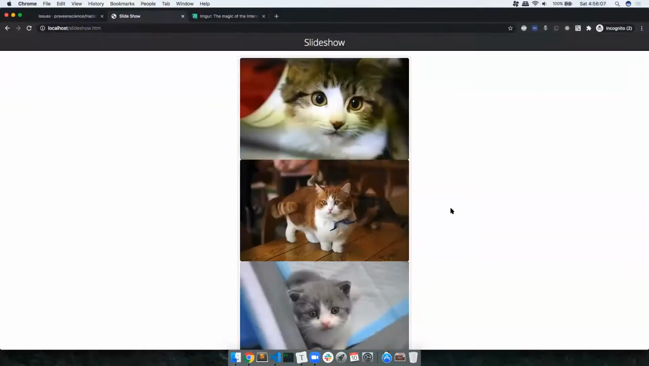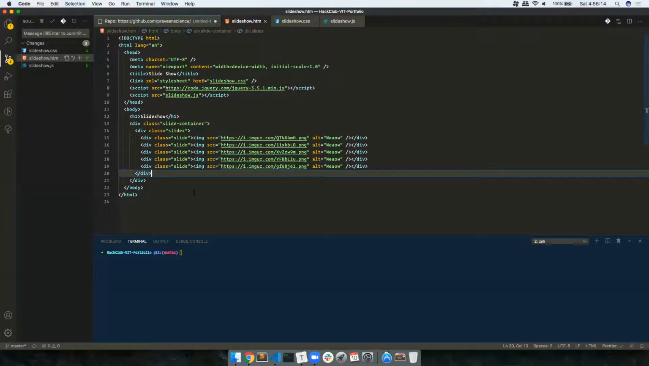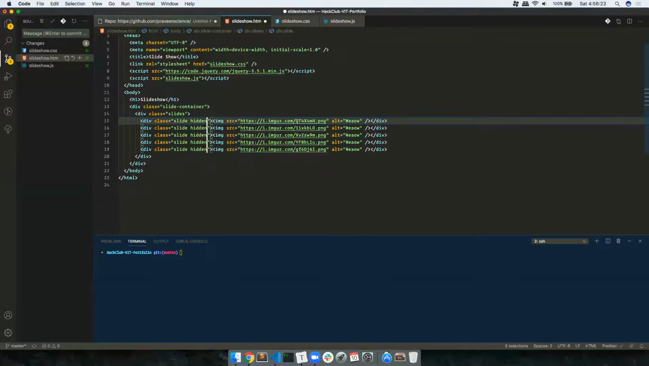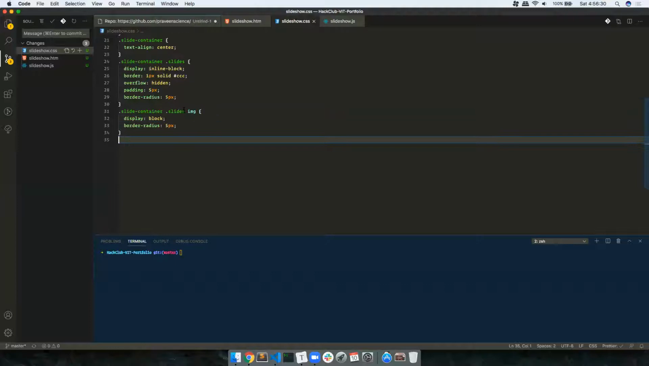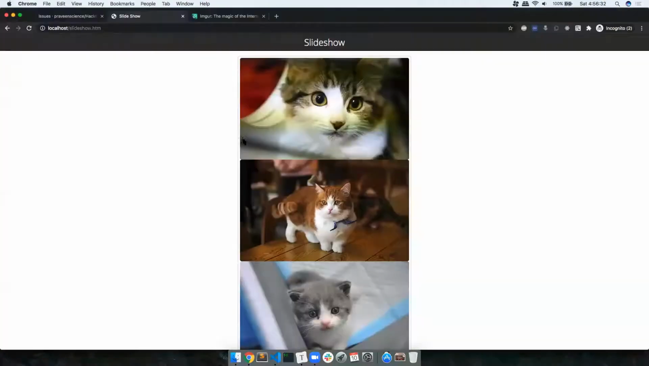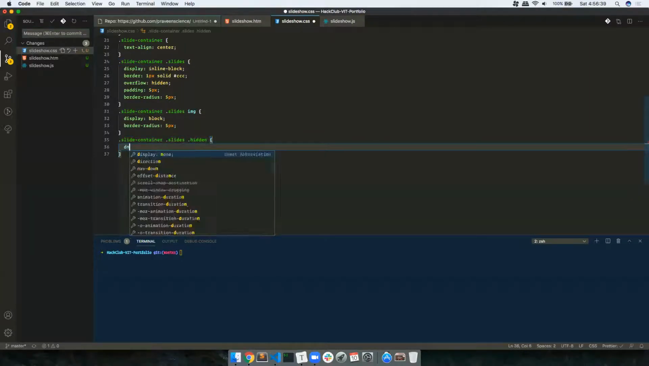Now we have set up our slideshow, this part. The next thing is, let's not add any more features to it. We'll start with everything hidden. I'm going to give a class name called hidden. At this point nothing will happen, but inside the slideshow.css, I would write slide container slide. Is it going to be slide hidden? Yes, slide hidden. So dot hidden is going to be display none.